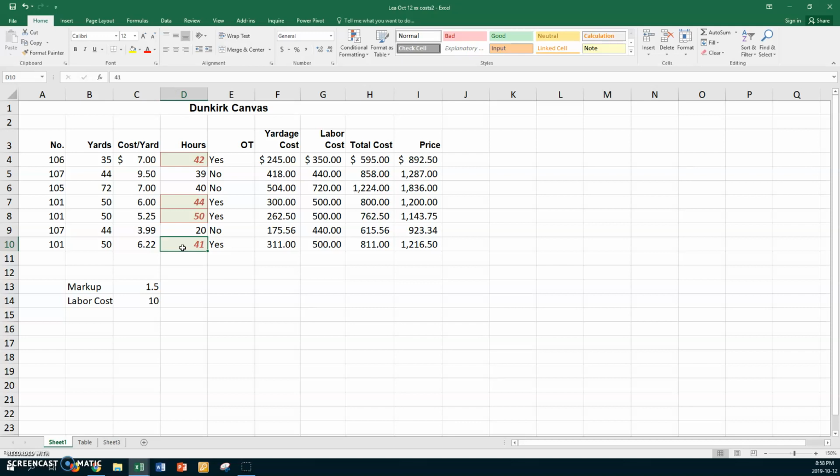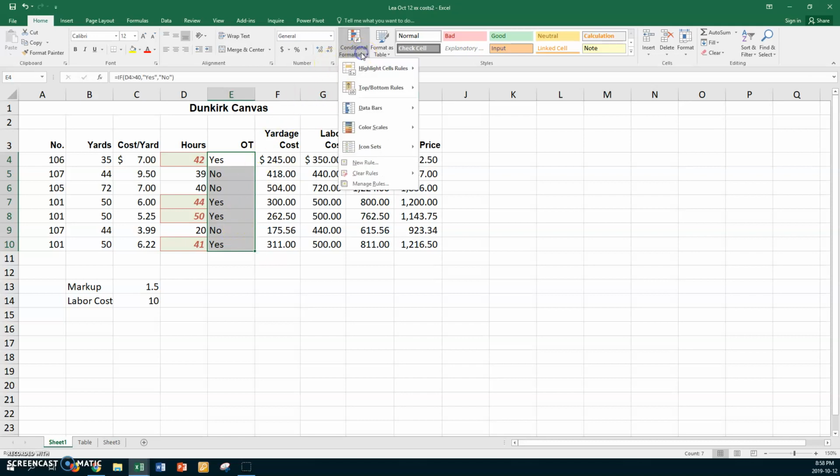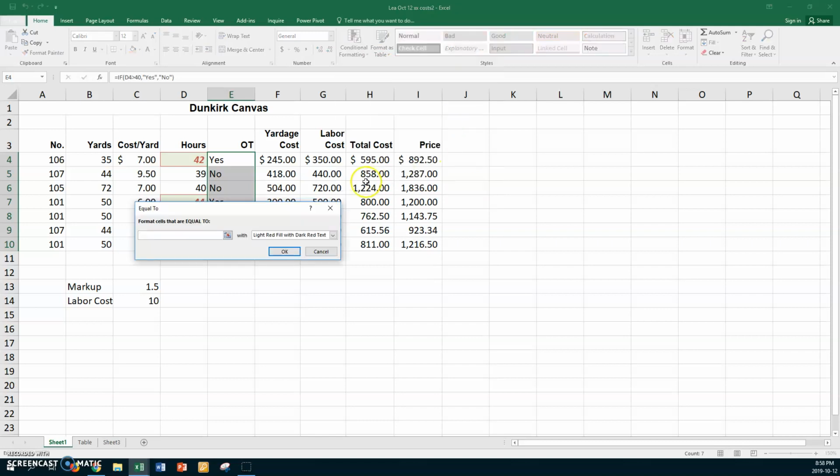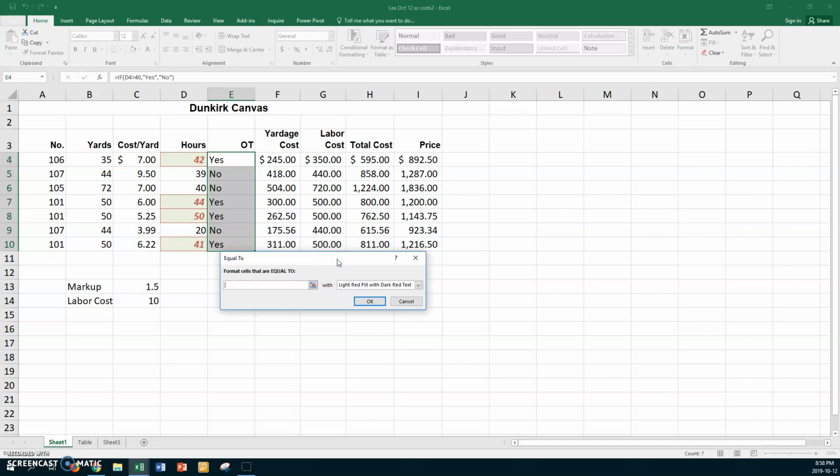Okay, so this time I want you to click on E4, hold down your shift key and click on E10. Alright, so now I want you to go to conditional formatting and say highlight cell rules, and we will choose equal to. Okay, and now this time I want you to see this little red collapse arrow here. Click on it and click in cell E4. Okay, all right, and now click on your little red collapse arrow and it put in E4 there.